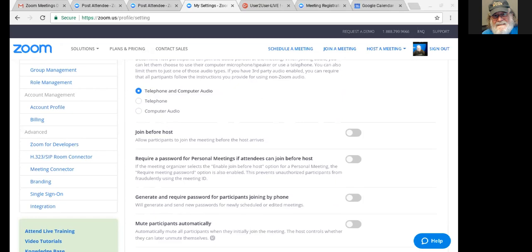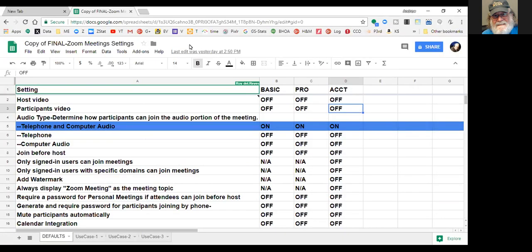Yes, Michael, if you're talking about the spreadsheet, let me get back over here. See, we had the host meetings, participants, the audio type, and it's here, here, here. These are the settings for the basic. These are the settings for the pro. Oftentimes they're all the same. Sometimes they're different. Sometimes they're not even available.